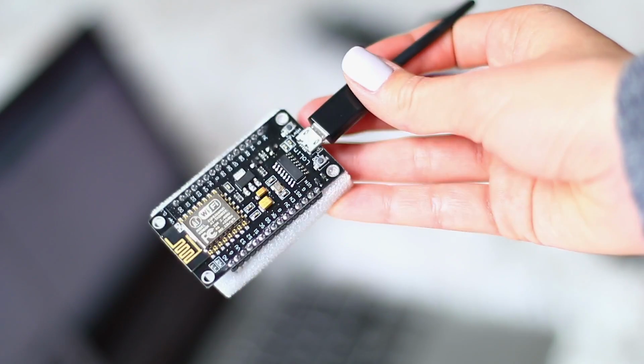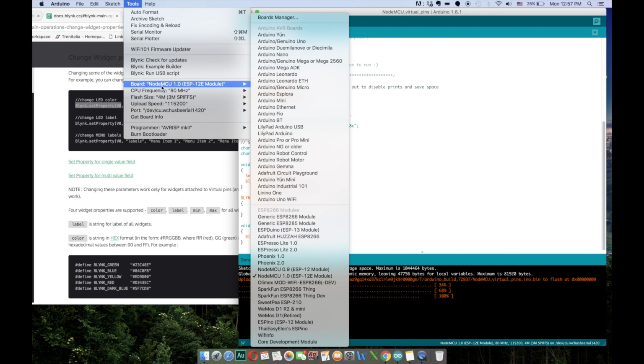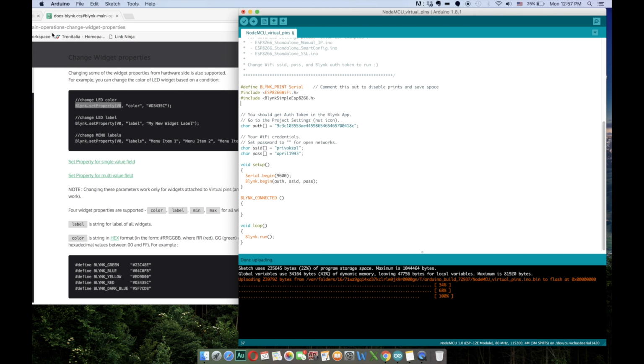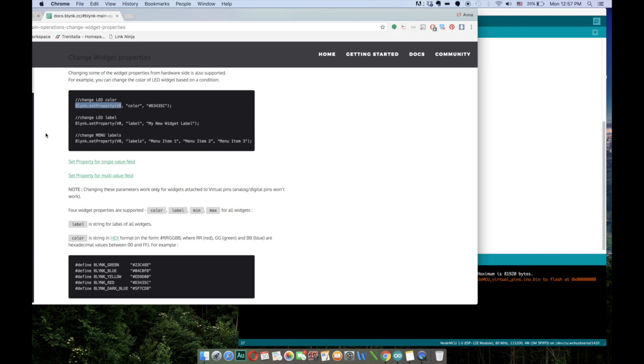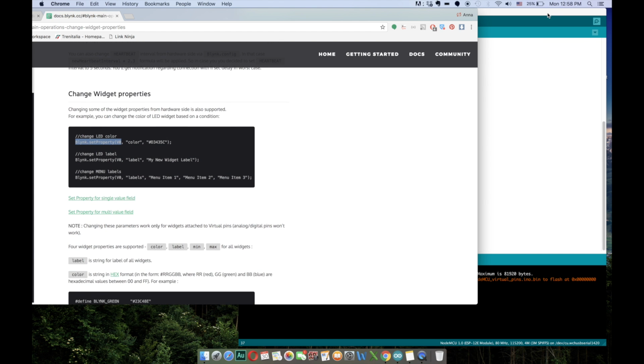So I've connected my NodeMCU to my computer. Let's check that the proper board is selected here in the tools and the port is selected as well. So now we're ready to edit the default NodeMCU sketch in my case. I've opened this article on docs.blynk.cc. It tells us how to work with widget properties.